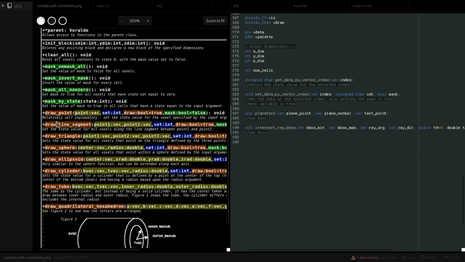So the point, you set a value at that vector point. Now there's a couple things, and these are common to all the draw functions.